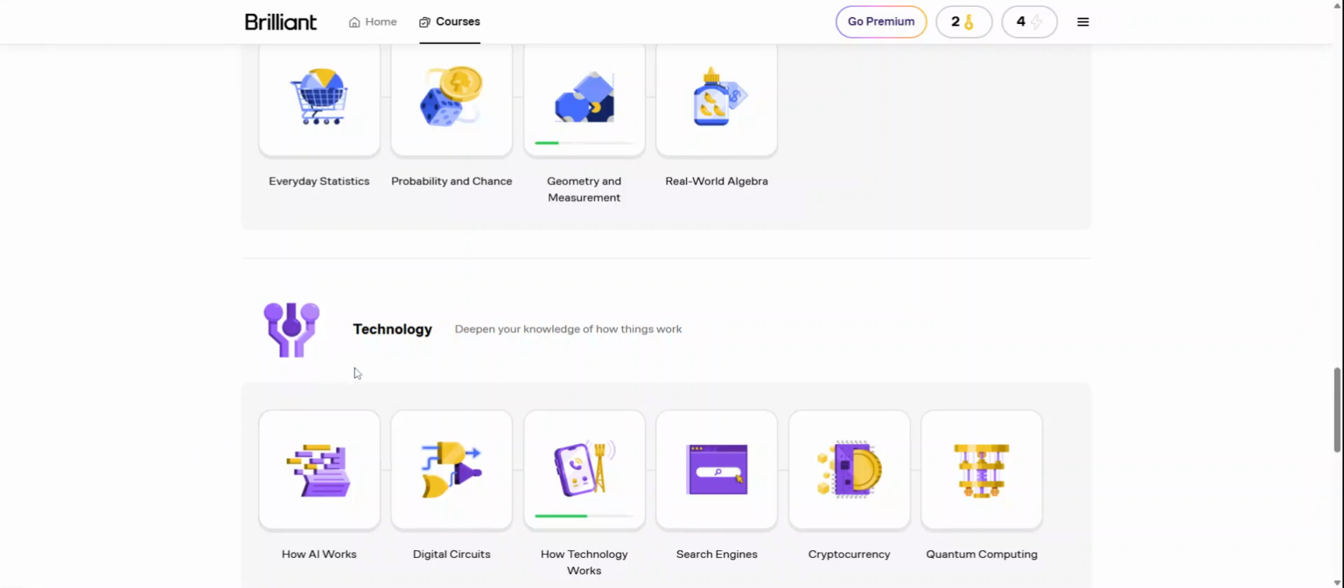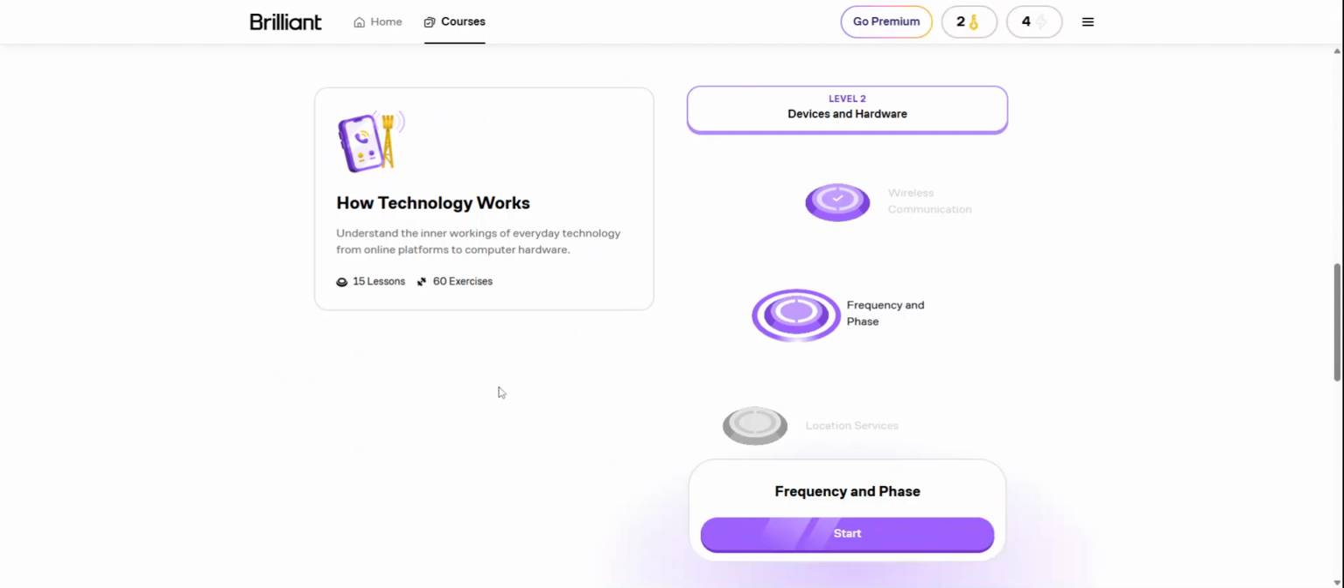Continue with this chapter, technology, deepen your knowledge of how things work. And we're still continuing this relevant chapter from the previous session, how technology works, as I'm displaying with a pointer here. So I'll click on it. Yes, we're currently still at level 2, devices and hardware. And as you can see, we're currently in this chapter, frequency and phase. That's the kind of exercise we're going to do for today's session. So I'll click start to begin.